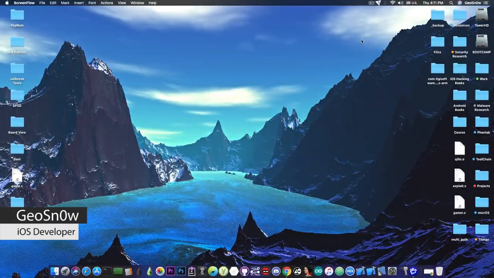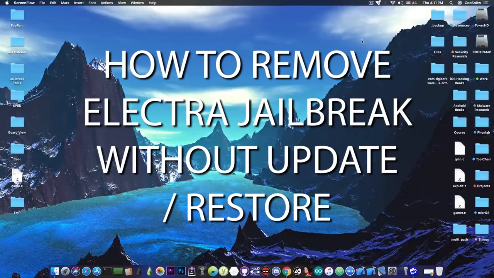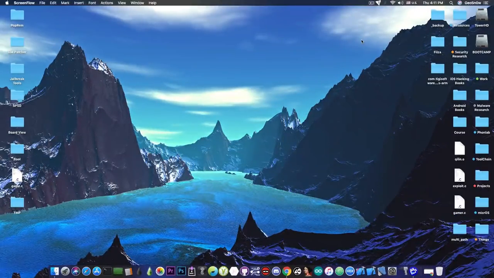So in today's video, I'm going to show you how to unjailbreak the Electra jailbreak, or how to remove the Electra jailbreak for iOS 11.3.1 all the way down to iOS 11.2 without having to restore or update to 11.4. This will leave you on iOS 11.3 or iOS 11.3.1 or whatever firmware you're currently using, but in a clean state so that you can try again later to jailbreak again without having to deal with the mess from the previous jailbreak. So I'm going to show you how to do that.